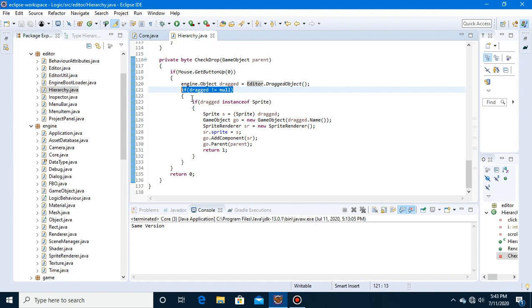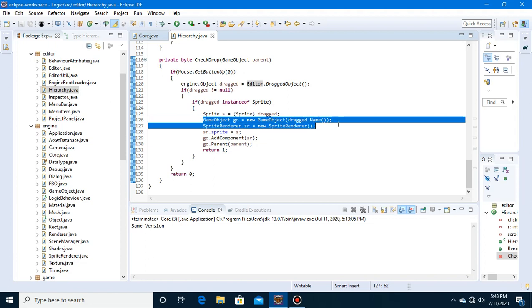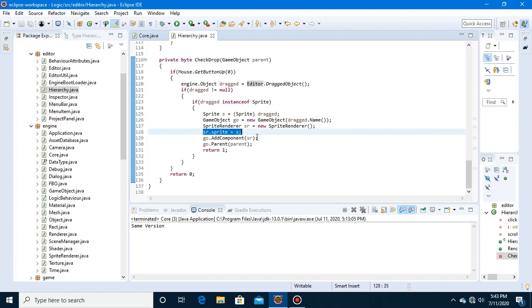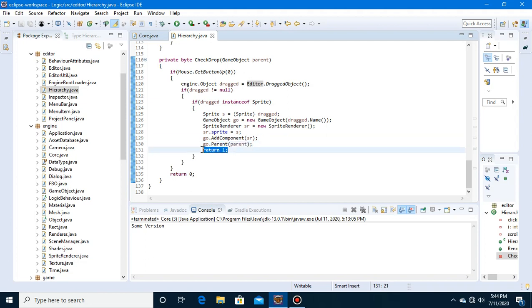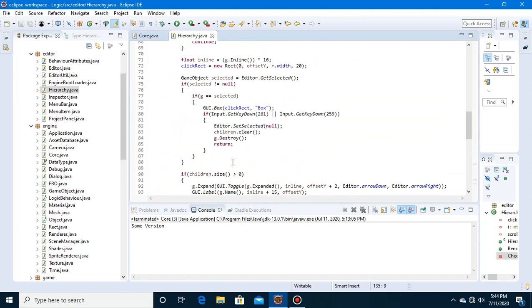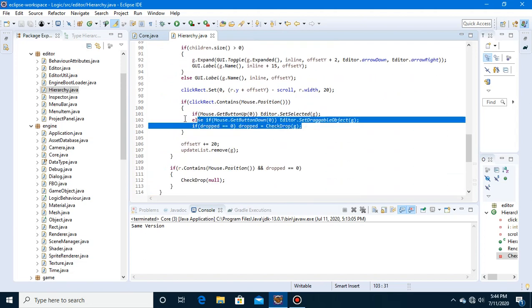And the hierarchy, for the moment, all we're going to be able to do is drag sprites. We're not going to be able to drag anything else into the actual hierarchy because there's nothing else that would be considered a game object. So if we're dragging a sprite, then we're going to set it as a sprite, create a game object with the name of dragged.name. Going to create a new sprite renderer, set the sprite on the sprite renderer, add the component to the game object, and then we're going to parent it to the parent that we passed in. And then we're going to return null. Now, if we did not have a button up, then we're going to return 0, saying that we did not drop anything. And so that's all that.